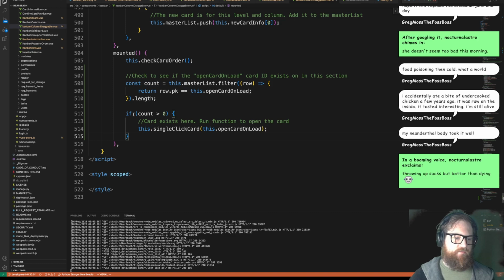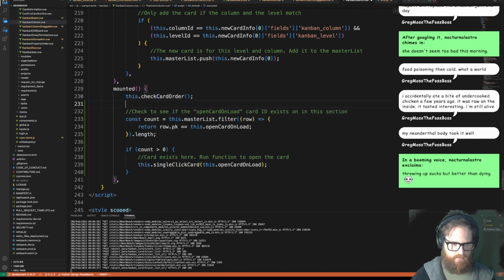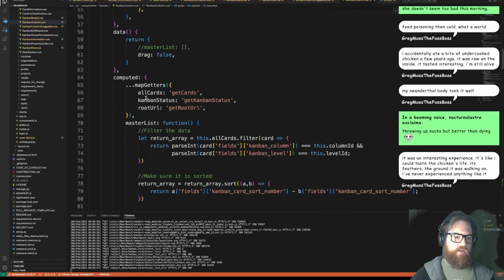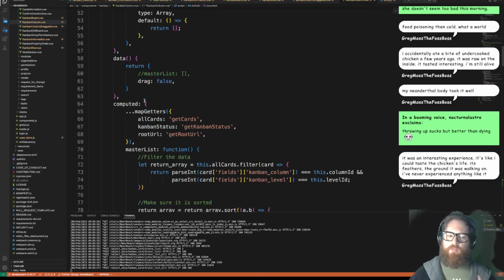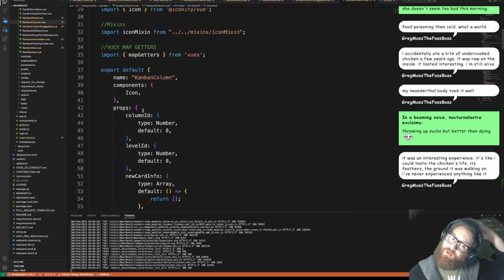All right, that's 4, 8, 9. Okay, and then I'm just gonna. So that should do the similar thing because we've got the open card functionality here. Now we could push this all into a single mix-in if we wanted to.